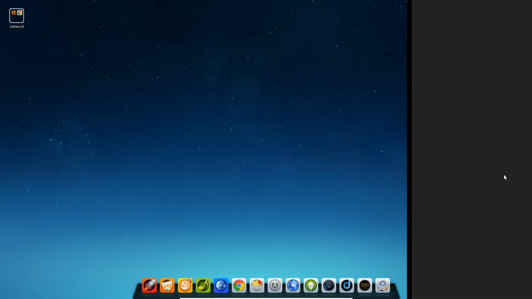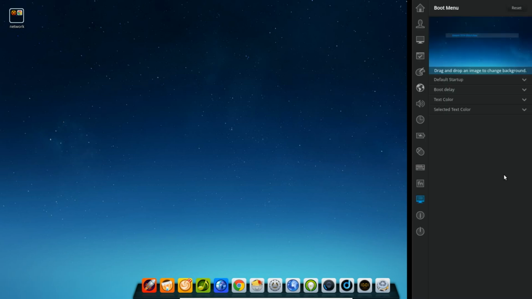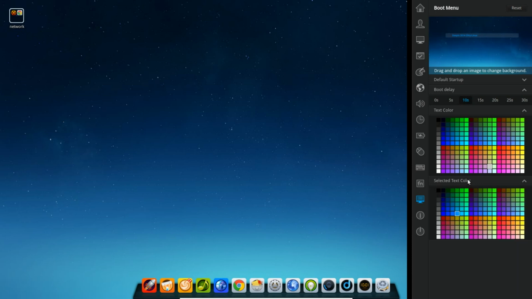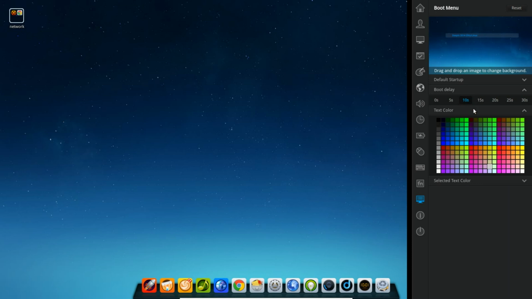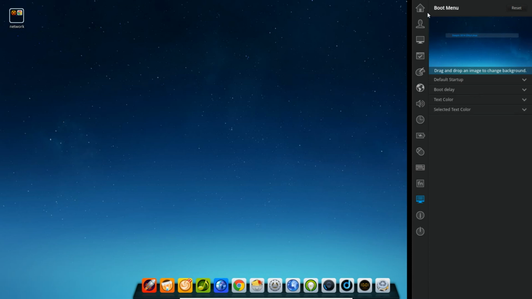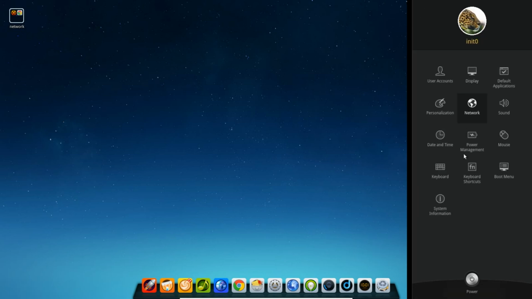You can also adjust the boot menu. And this is pretty cool. I mean, you can drag and drop to change an image background. Default startup, so if you're dual booting, say you have your Windows installation or another Linux distro, you can choose which one you want to boot up first. Change the boot delay, the text color, selected text color. I mean, you can choose anything in your menu from here. So I thought that was really neat. You can also reset it to defaults.